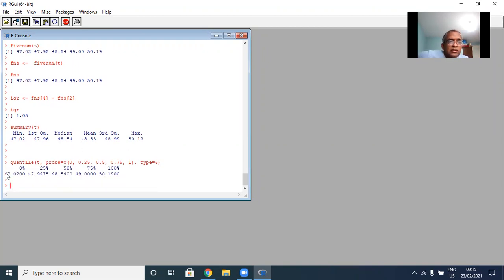So the 0% quantile is basically the minimum. The 25th percent quantile is the first quartile. The 50th percent quantile is the median. The 75th percent quantile is the third quartile, and the 100% quantile is the maximum.